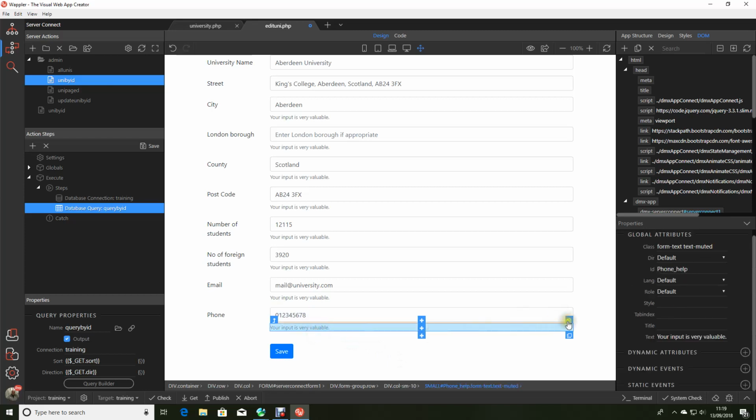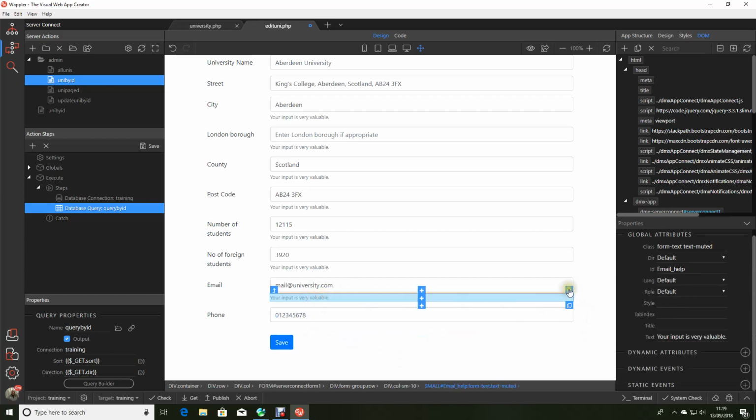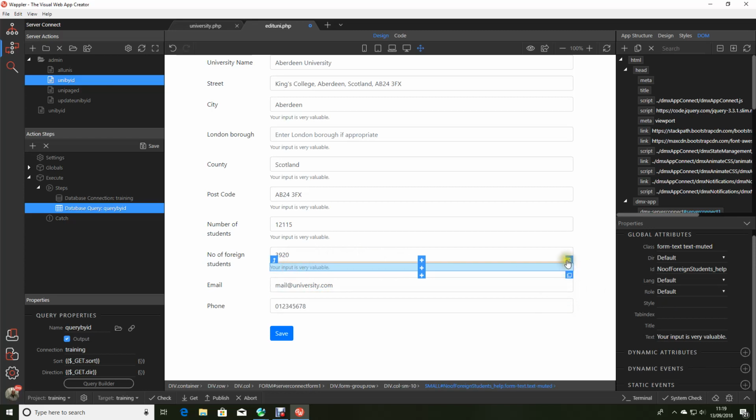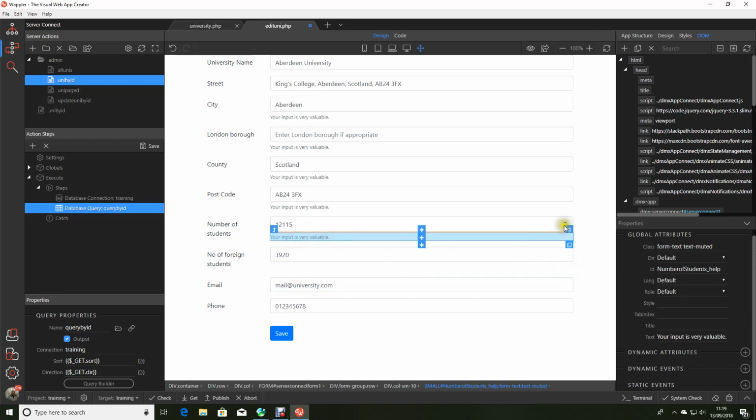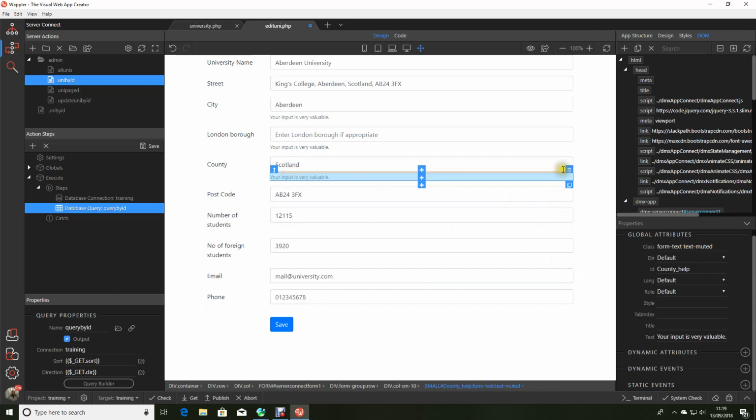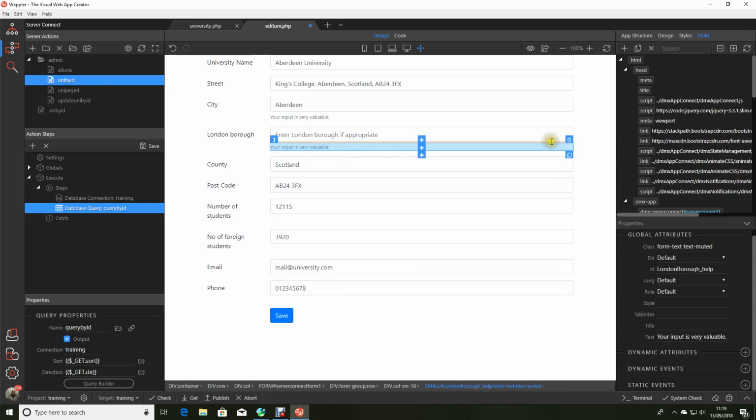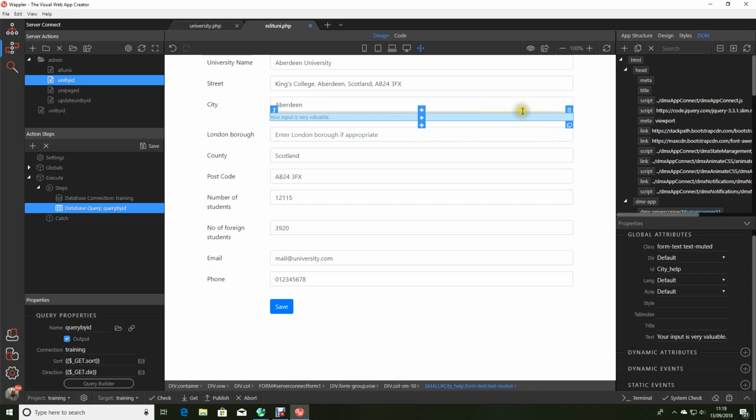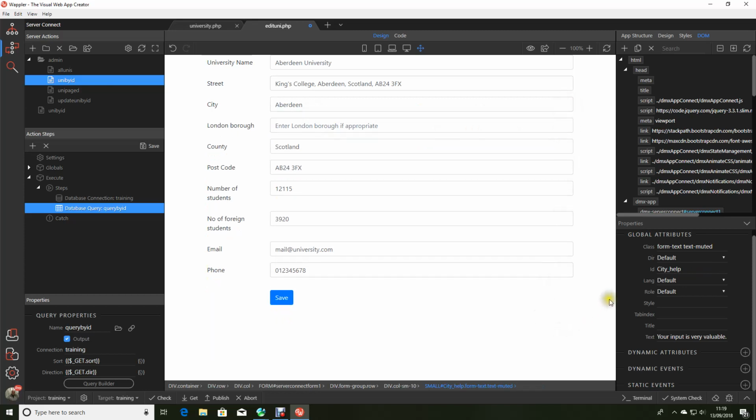We'll just take those prompts out now. There we are, that's that tidied up. So now we have some validation in relation to the input fields. Just a little bit more tidy up, I think.